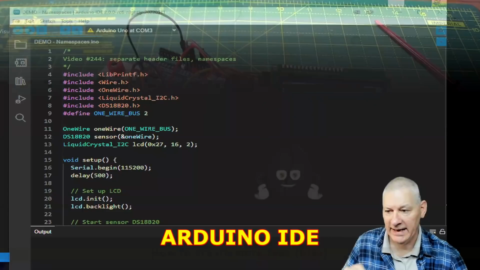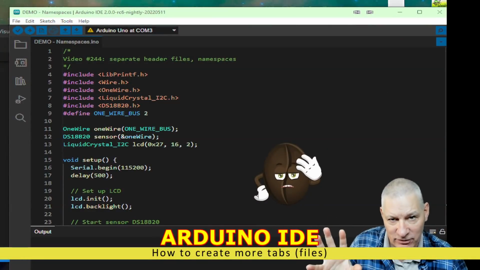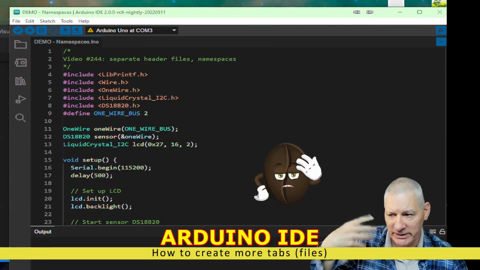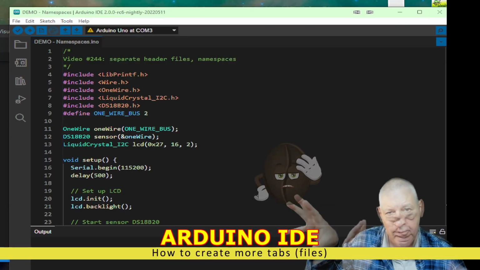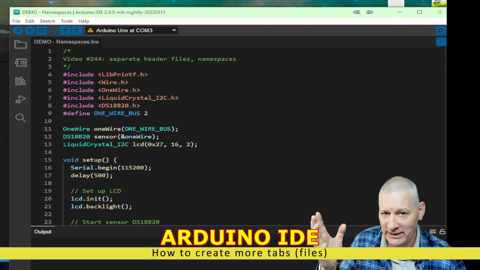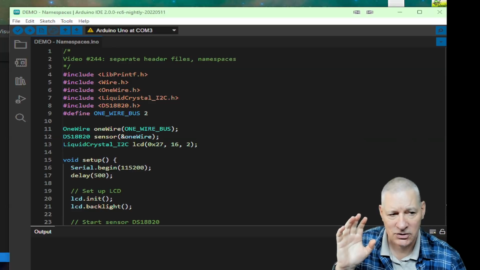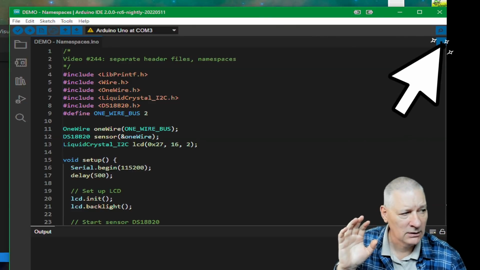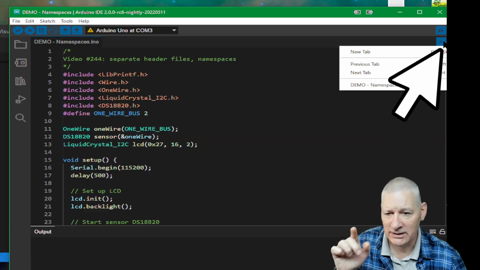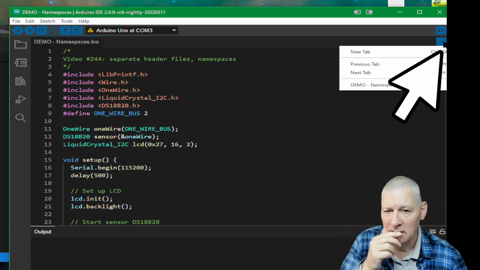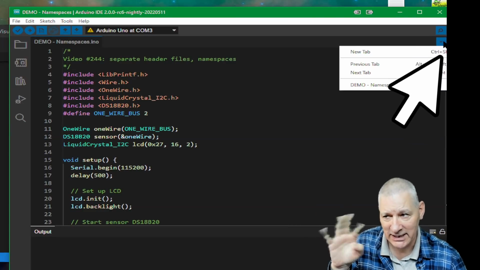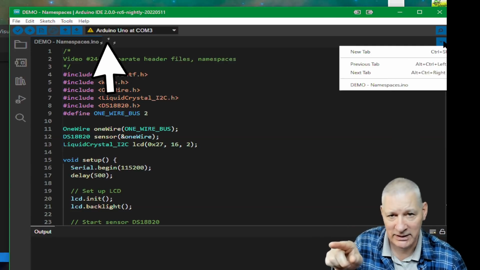Now, we're just back in the Arduino IDE for a bit, because there's something I need to tell you. We're going to put some of this code into a separate file. But how do you create these new files, and where do they go? Well, on the Arduino IDE, if you look at the top right-hand corner, you see this down arrow there. Click that, and you'll see it says New Tab. Well, New Tab actually means, yes, you do get a new tab here in the IDE in a minute, but it also means New File.